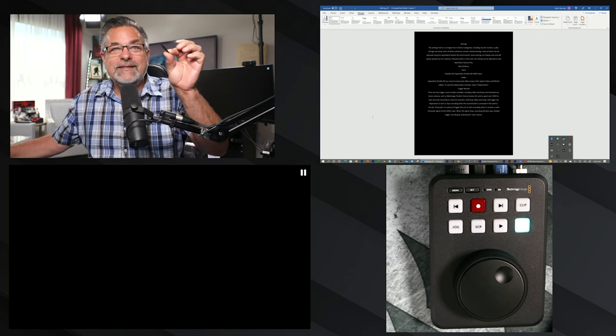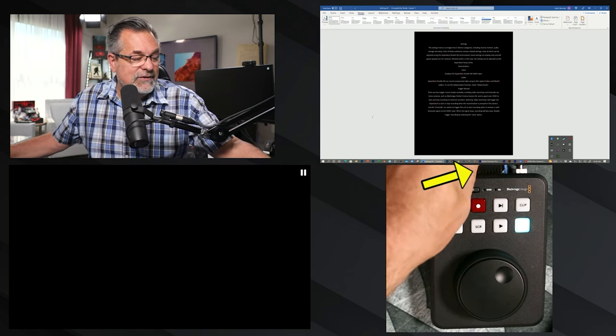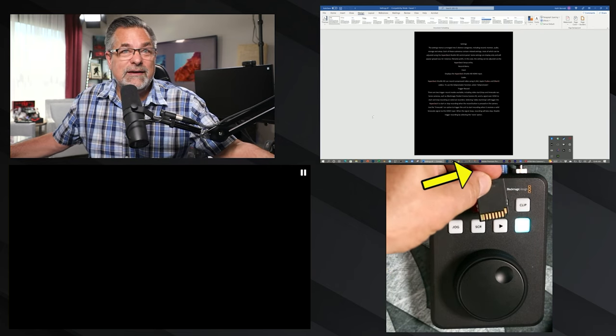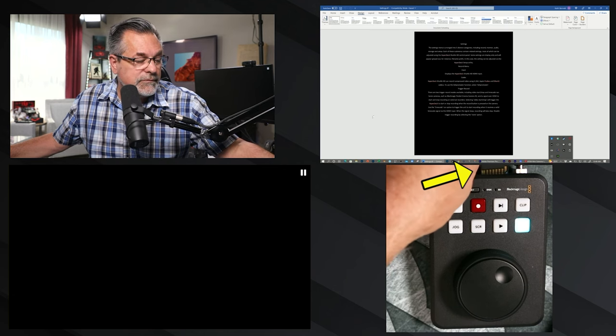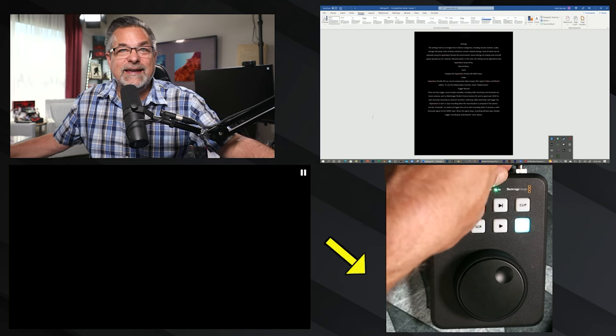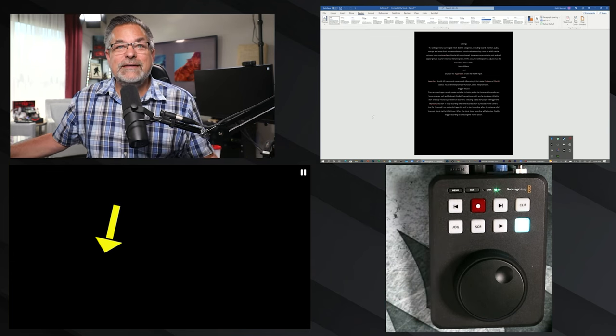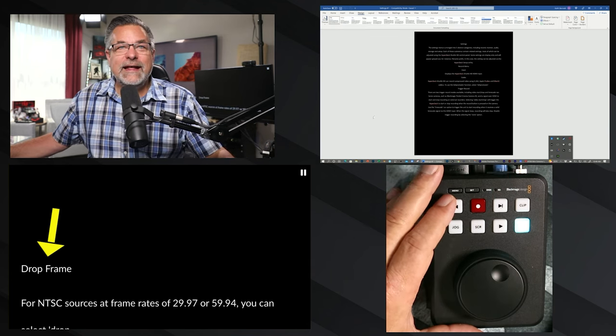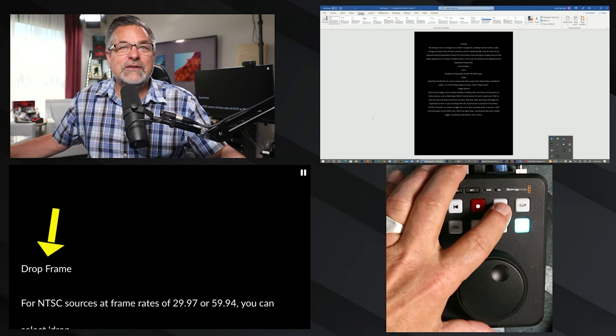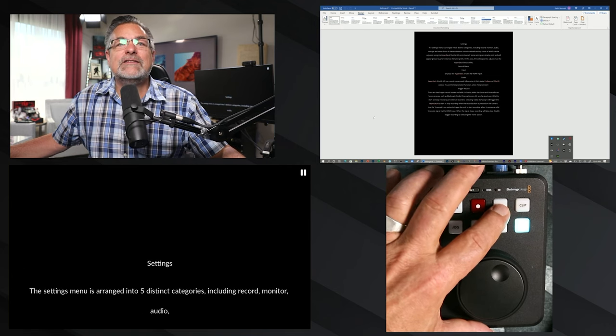Now I'm going to pull the disk and put it in. It goes in upside down. You can see that right here on the bottom right hand side. You pop that in. It should just take a second and it will populate. And that's our drop frame file. So we're going to go to the right until we find our settings file.